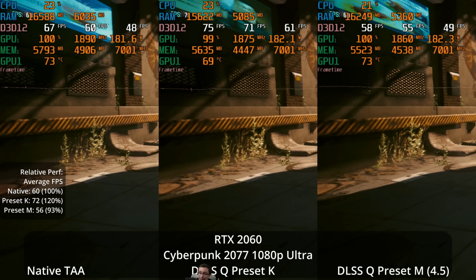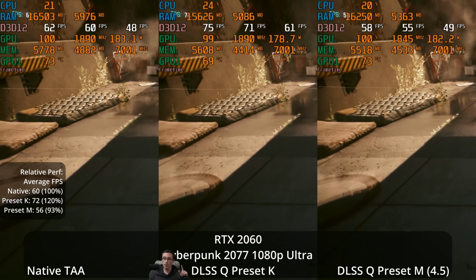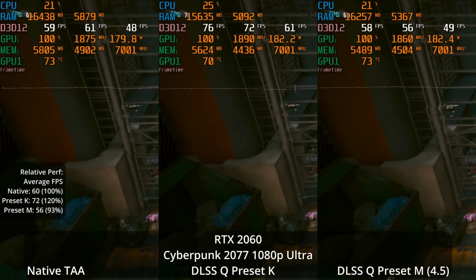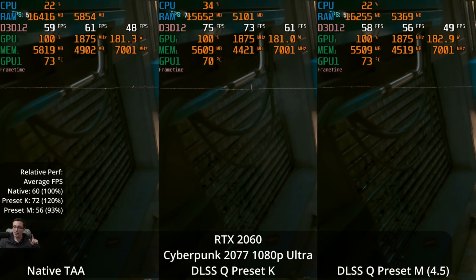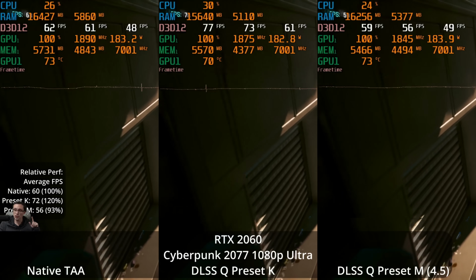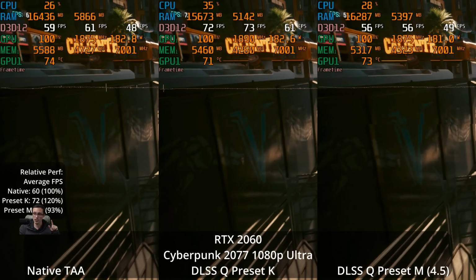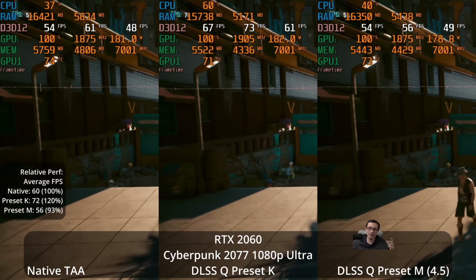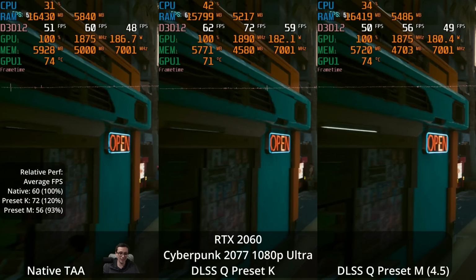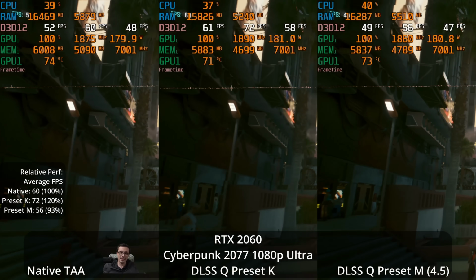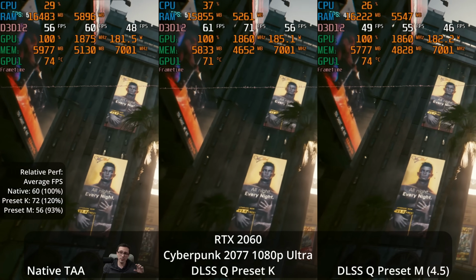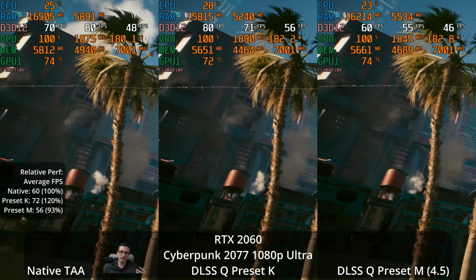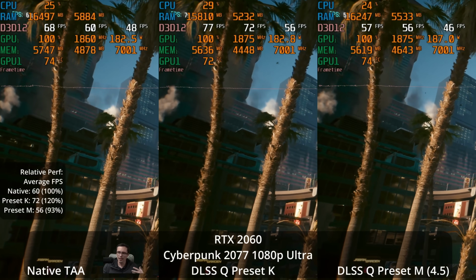Now, preset K, the older transformer model, boosted my frame rate by 20% to 72 FPS, whereas the newer preset M actually lost me frame rate. I am now averaging only 56 frames per second, which is 93% of the performance we got at native. So I've actually lost 7% of performance by turning on DLSS. So clearly in this case, it's not really worth using. Now, I didn't test out if I went down to performance mode upscaling, if I would get a boost over native. I think I would, but then you're starting to get less image quality improvements.